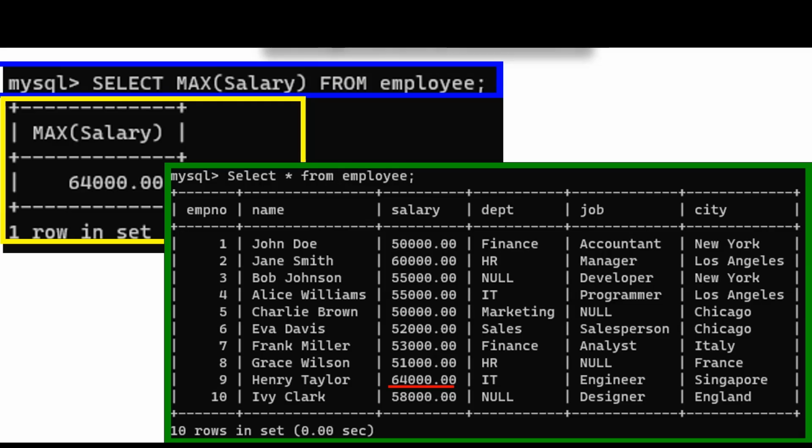This command calculates the maximum salary value from the salary column in the employee table using the aggregate function MAX. The output indicates that the maximum salary in the employee table is 64,000.00. The MAX(salary) column represents the highest salary value found in the dataset.